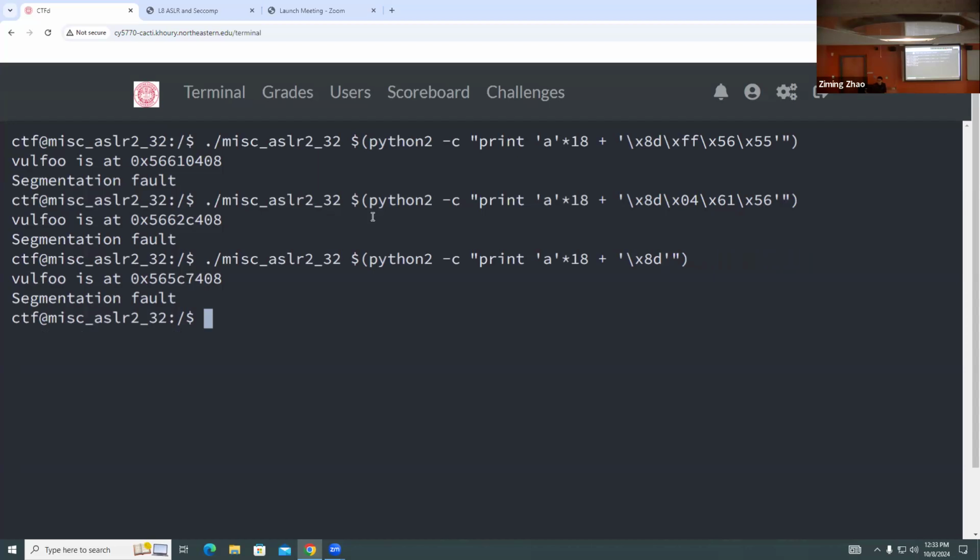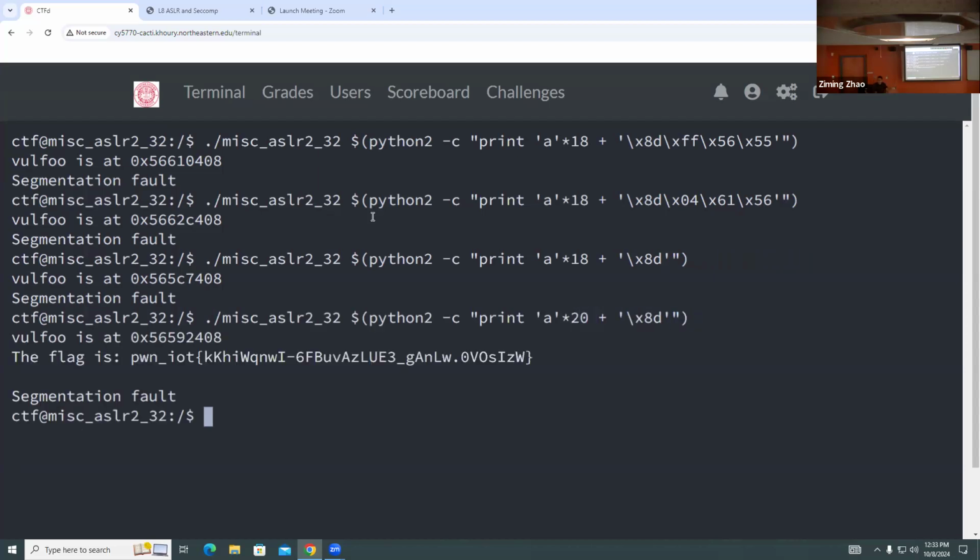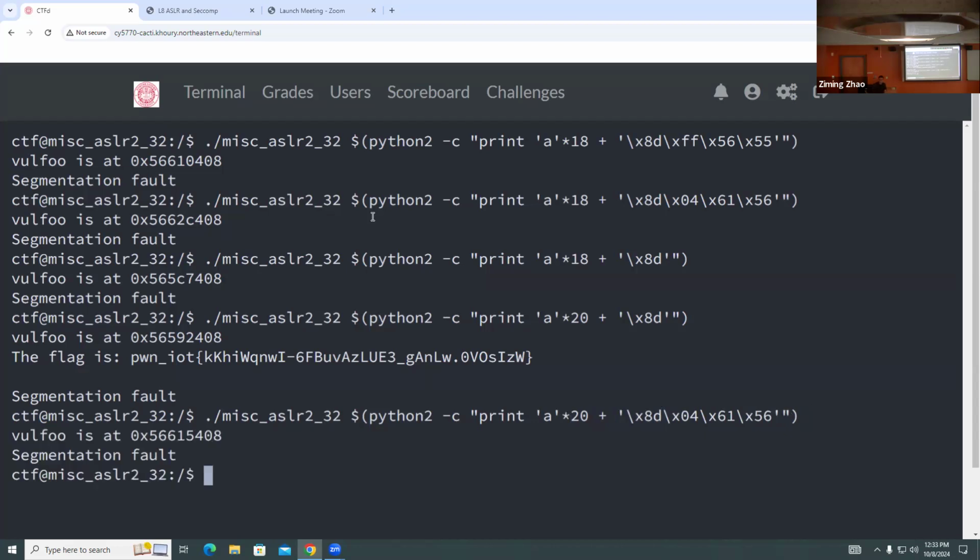Oh, 20, okay. Oh, 16, yeah. Okay, see, so if I only override this, that works. So for the others, we also change to 20 bytes. Right? It won't work. So when we exploit, in this case, it is shorter, smaller, and it works.